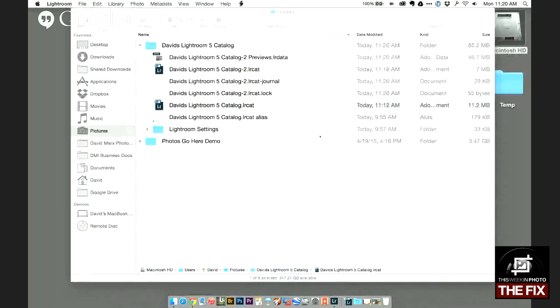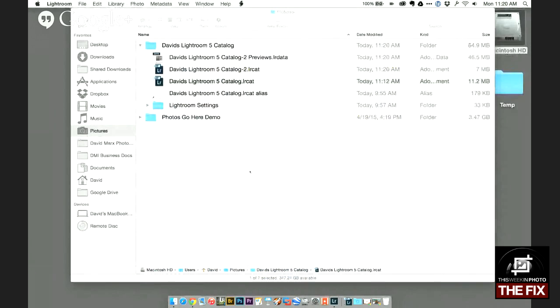And honestly, you can see all of these sticking points that people are likely to hit. And this is a big one. So what would you do at this point, David? Would you rename your David's Lightroom 5 catalog 2 and call it David's Lightroom 6 catalog?